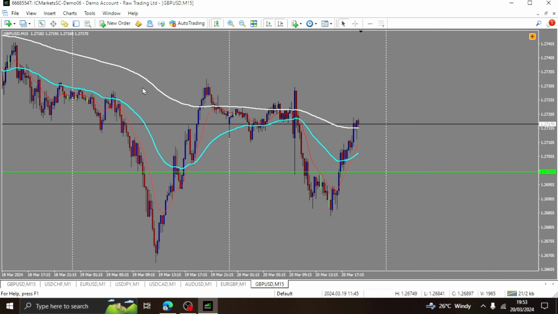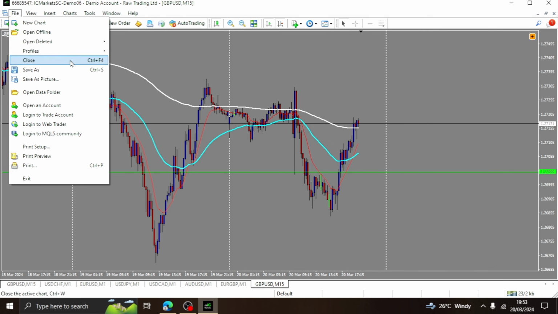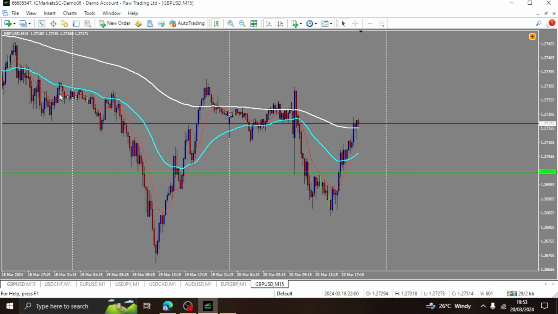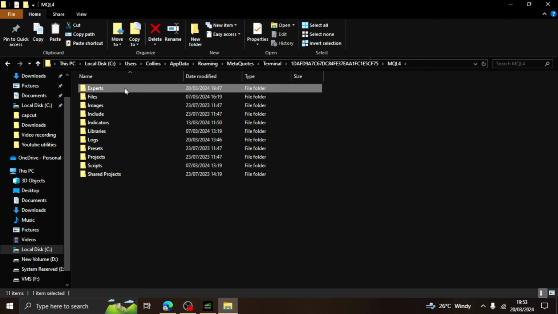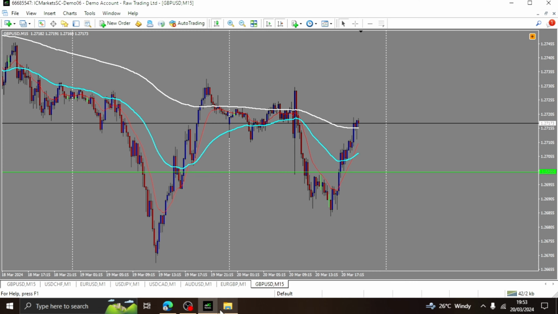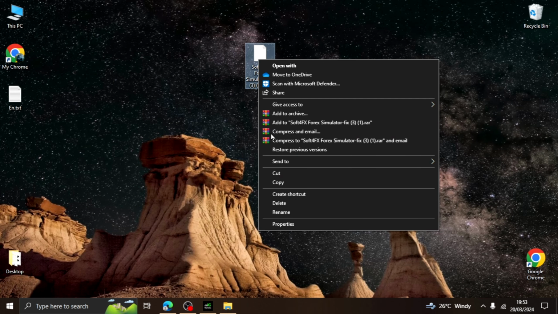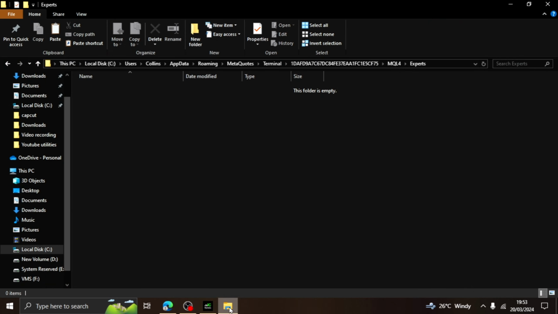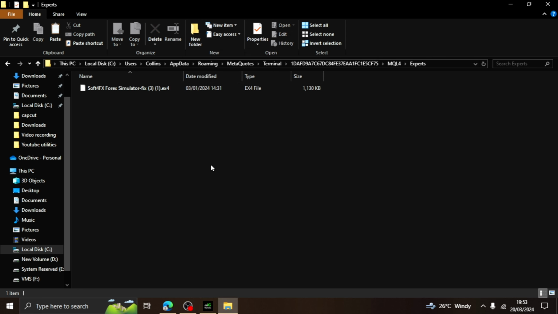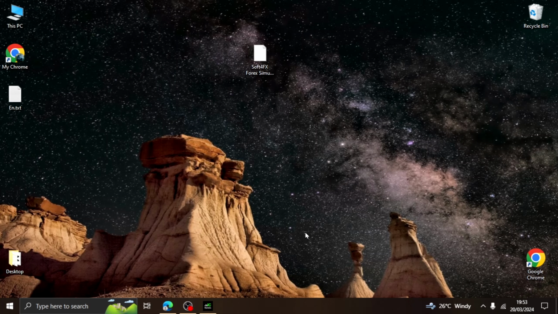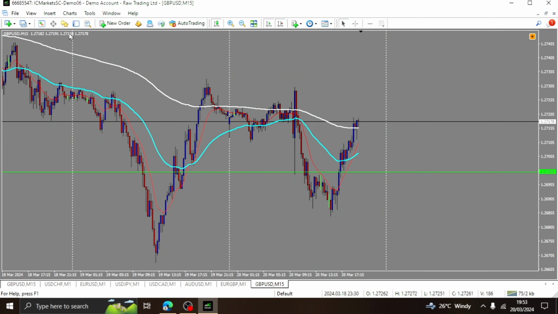Inside the MT4 at the top bar, click on the File option, open the Data folder, then go to MQL4, and then Experts. Now go back to where the software is located, and copy it, then paste it in the Experts folder. After you are finished copying the software file, close that folder, and open the MT4 platform again.